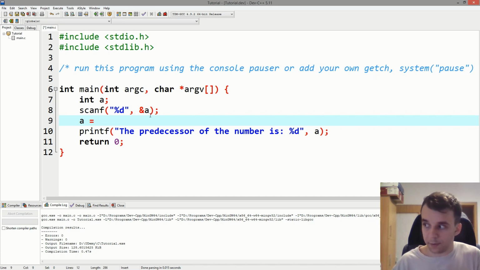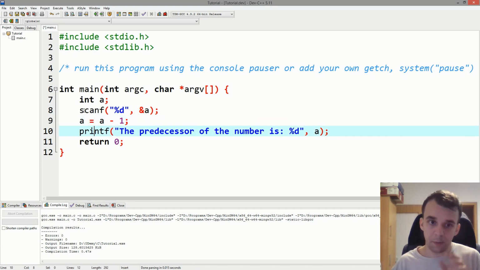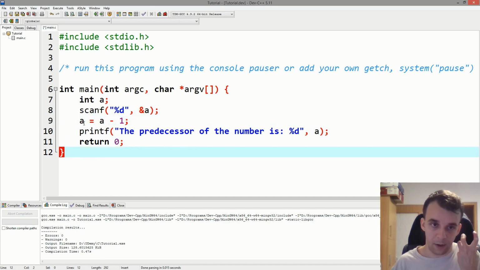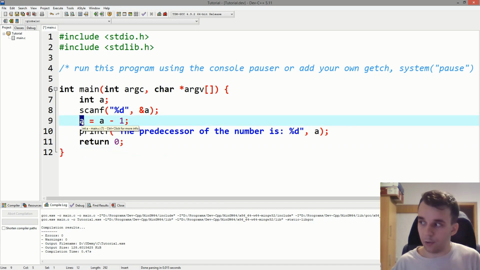Well, we know that the predecessor is just a minus 1. So a should be equal to what? a minus 1. Simple as that. And semicolon. I know it might be counterintuitive because in maths this is a comparison, it's always going to be false, but in programming equals is an assignment, and it just says, okay, assign to the value of a the previous value of a minus 1.